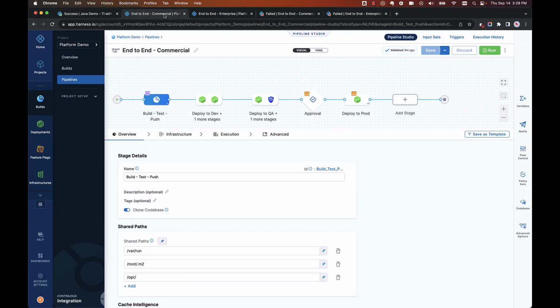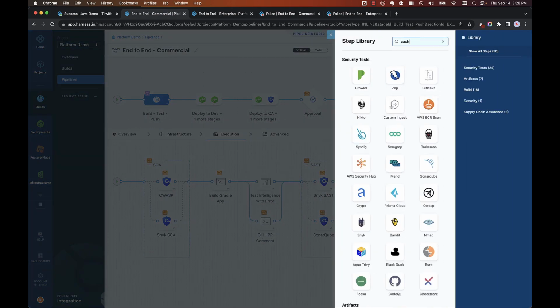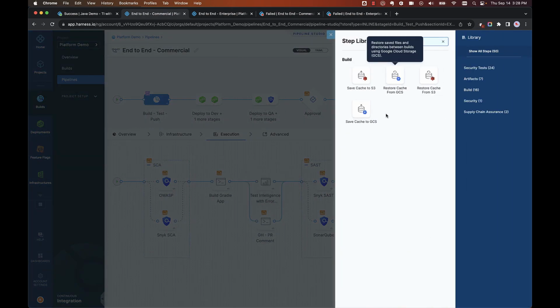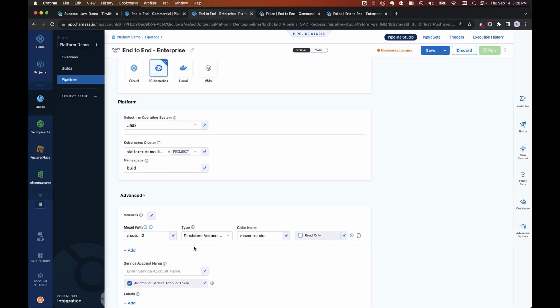Harness provides numerous ways of achieving caching, from intentional steps for saving and restoring cache to cloud storage, and mounting shared storage volumes into the ephemeral build pods.